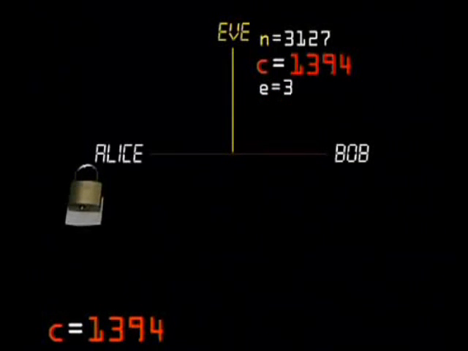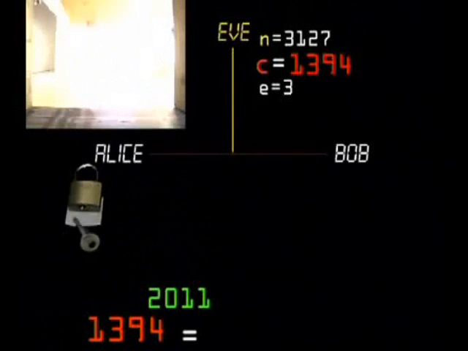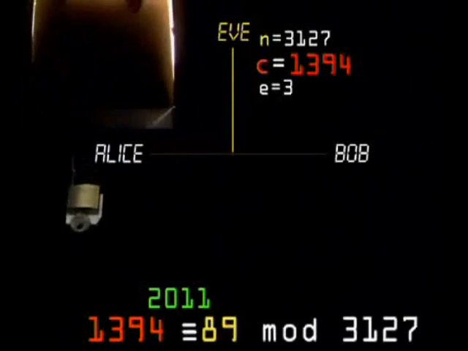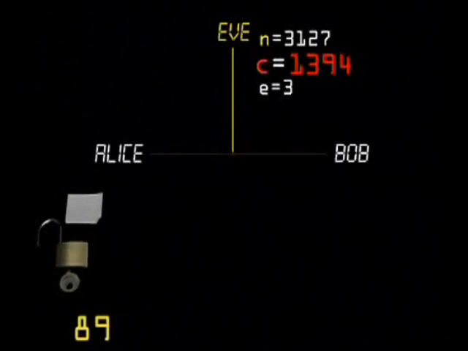Finally, Alice decrypts his message using her private key, d, accessed through her trapdoor. C to the power of d mod n equals Bob's original message M.